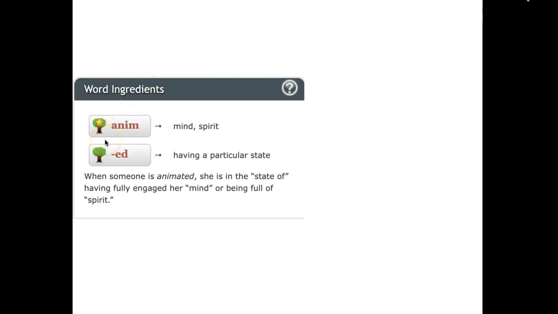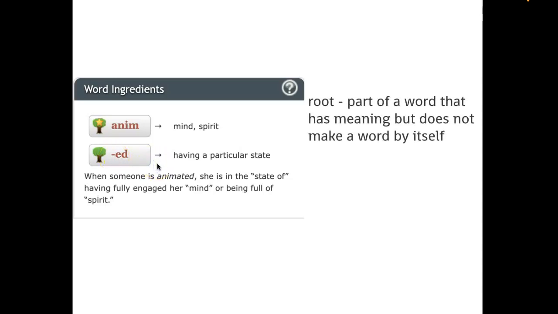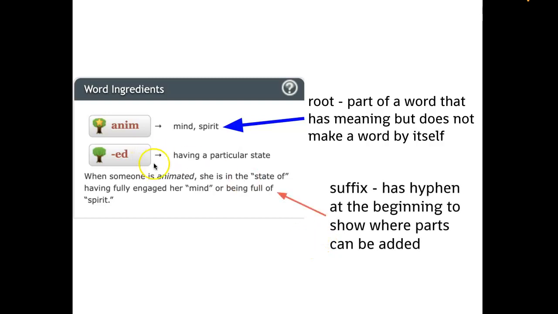If you look at my word here, animated, you can see that I've got a root and a suffix. That means I need to keep searching until I find one that has a base and a prefix that I can use. I know that this is a root because anim by itself is not a word. Anim is a root that gets added to other prefixes and suffixes and so on, to build new words. I know that ed is a suffix because the hyphen here tells me that I can add this to the end of words. Where the hyphen is, is where I would add other word parts.